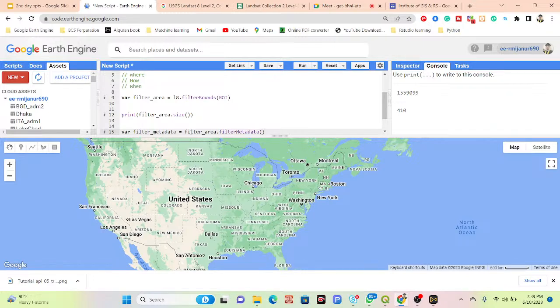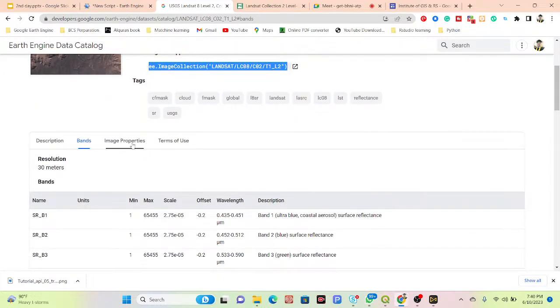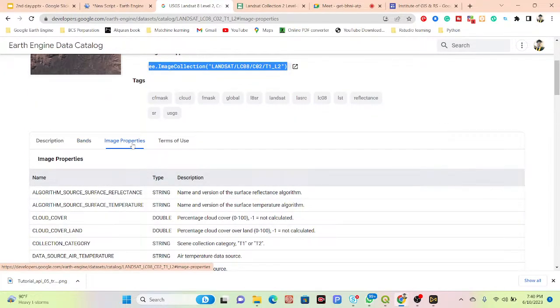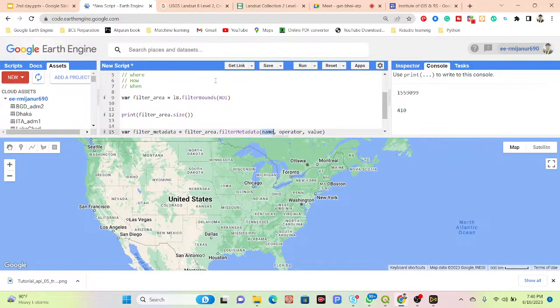metadata. And what is the metadata? The metadata is mainly image properties. You can get the image properties from here. This time, I want to use the cloud cover. So I simply copy the cloud cover because I need images with less than 1% cloud cover. Copy the cloud cover, paste it here, and set the operator. Mainly I put the operator less than, and set the value to 1.